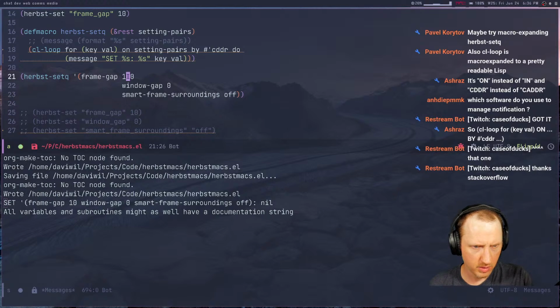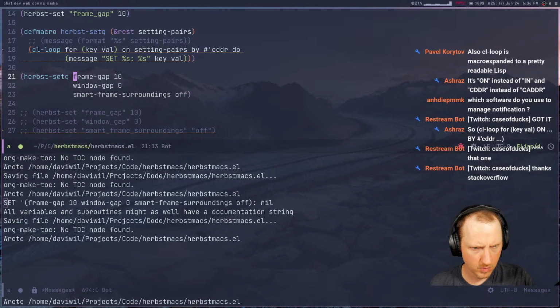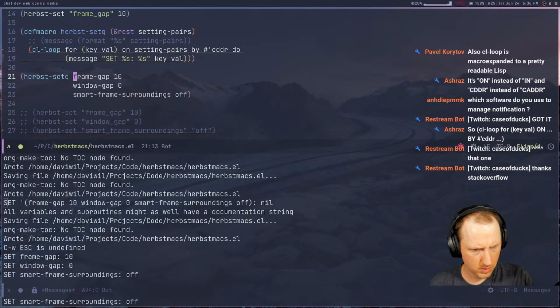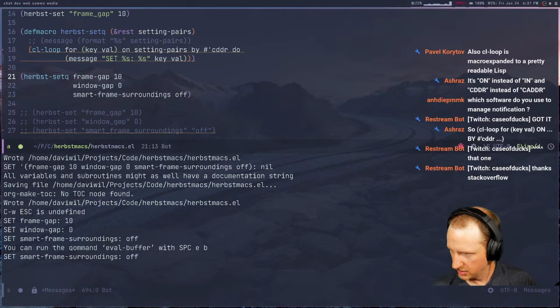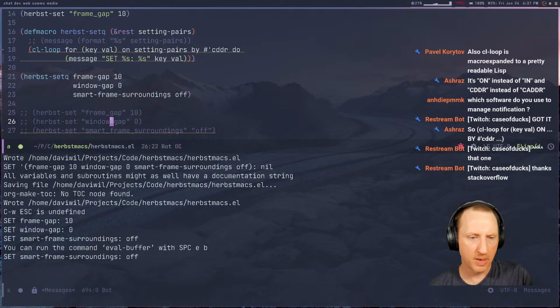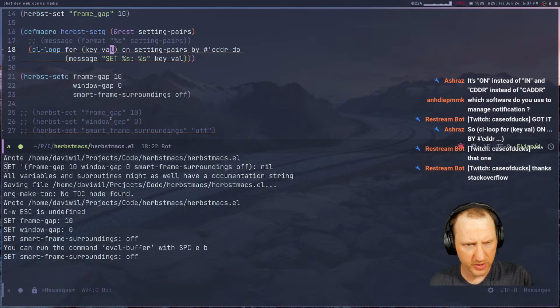Let's get rid of the quoted stuff here. Whoops. Oh, hello. Boom. All right, so now, thank you to Case and Ashraz and Pavel for that. Now we see that we have 3 things being set here. They're not being set yet, but we at least have a macro that is able to walk through the key value pairs and identify that they are key value pairs. But we still need to do some work on them.